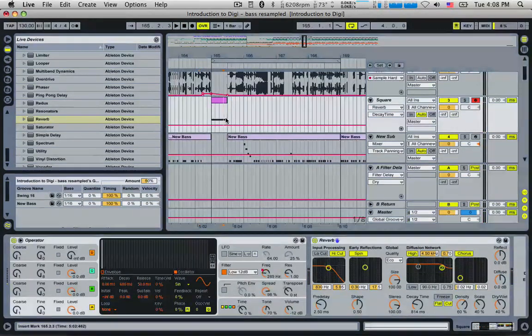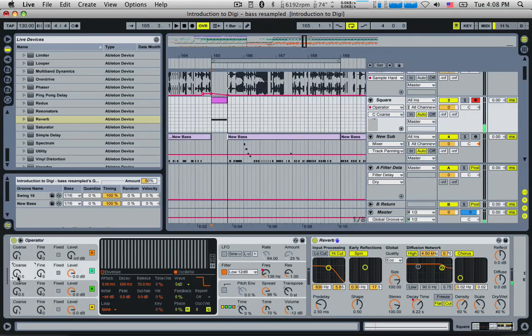We'll change the decay time here up quite high. If we bring these course down, that's pretty cool. So I just brought the course value down of these two square wave oscillators, so it's an octave lower. Sounds pretty cool.